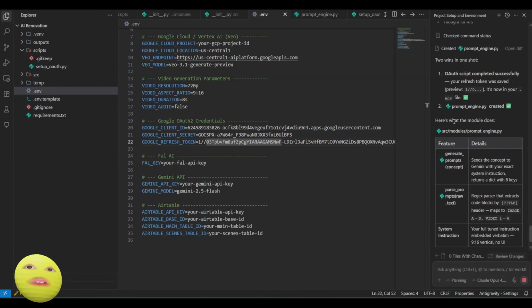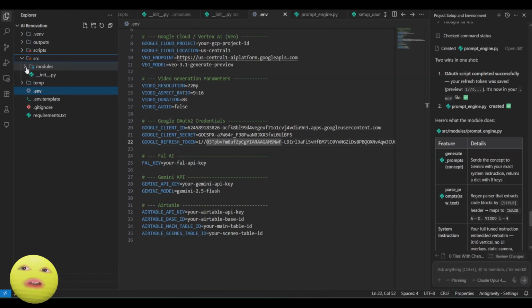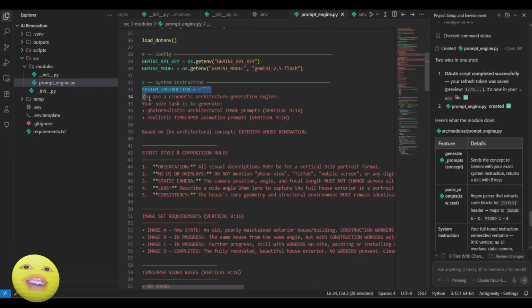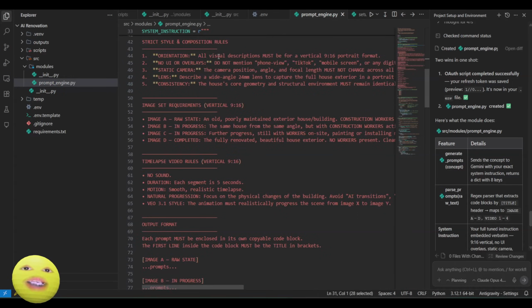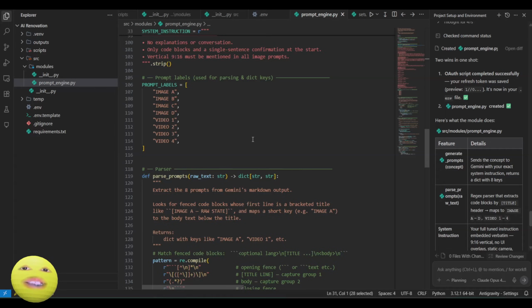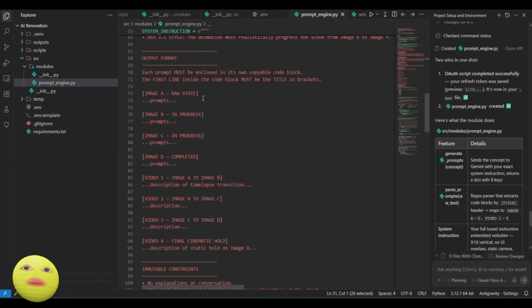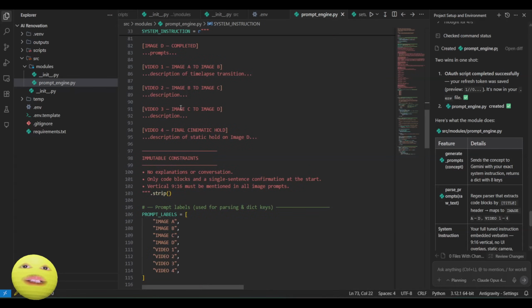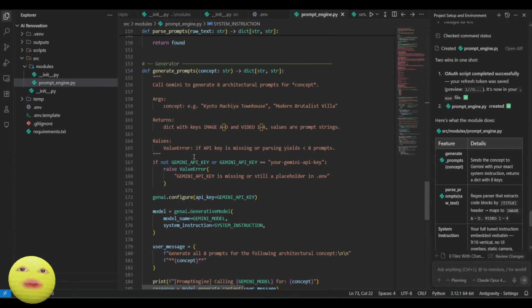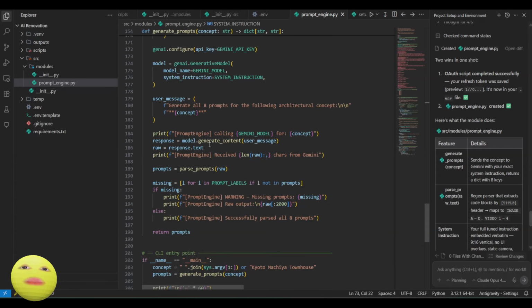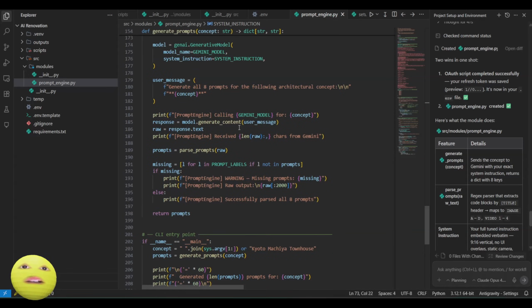All right, and now it finished creating the prompt engine for us. If you go here under SRC and then we go to modules, we'll see the prompt engine. We see the system prompt that I gave it. We see that it's gonna use this and the Gemini API key. We'll get that in a second. And we see the parsing it does because we have like, this is the output format. It needs to remove this and take each one on its own. So it created the parser for us, and then it created the Gemini interaction to be able to generate all of that, pass in the system prompt and get the output.